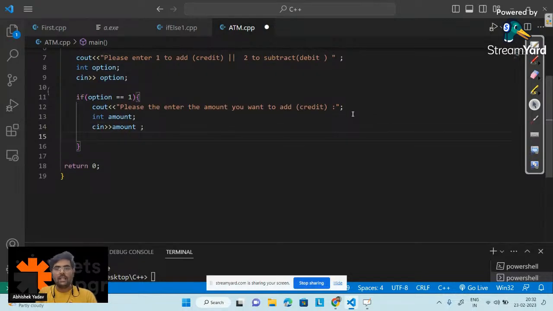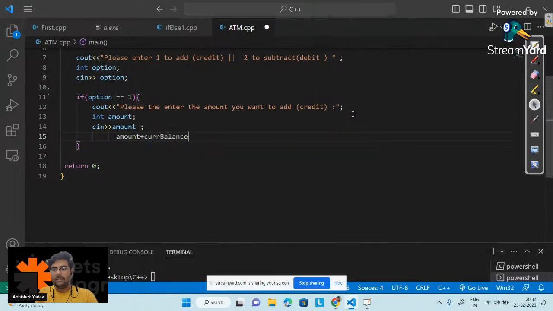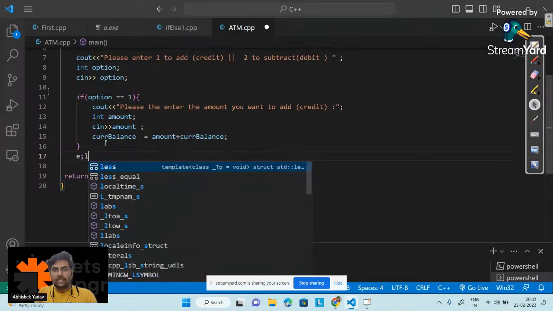Now I have to add the amount to the current balance, that is amount plus current balance. And whatever result I get, I will again store the result in the same container, that is inside current balance here. Right, everyone? So at line number 15, I am taking the amount from the user, and after that I am adding it to the current balance, and whatever result I get, I am again storing inside the current balance. I am done with option 1, and now I will go to option 2.